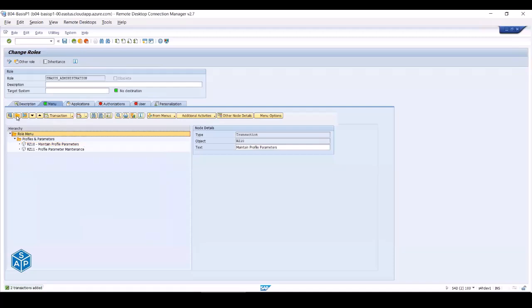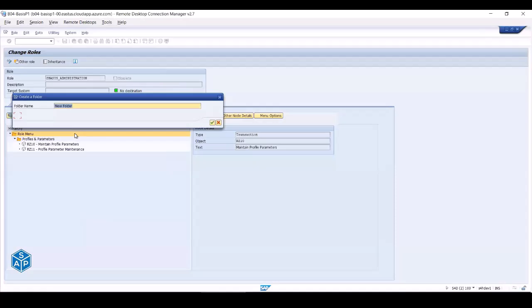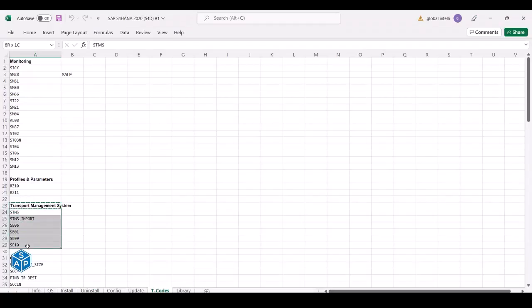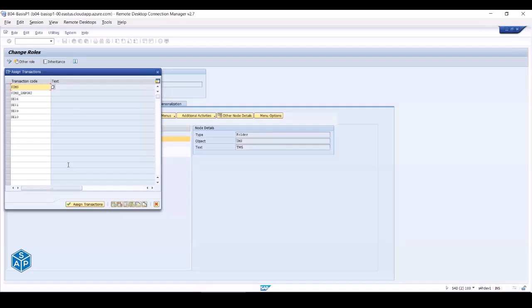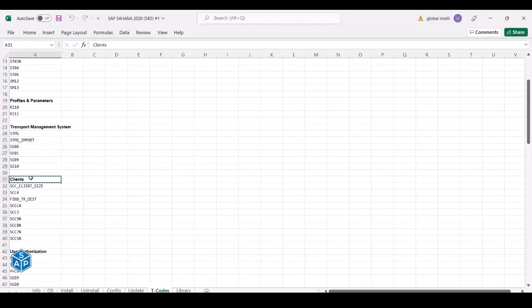Again, go on the role menu, click on a folder. Okay, now I'm creating a folder for TMS, or let me just give TMS. Okay, under TMS, I will add all the T codes related to TMS, assign transaction.